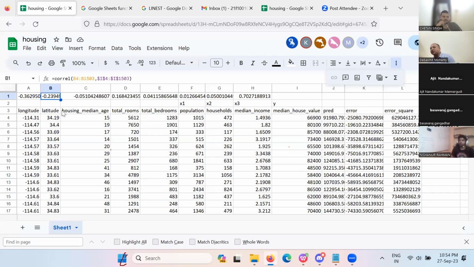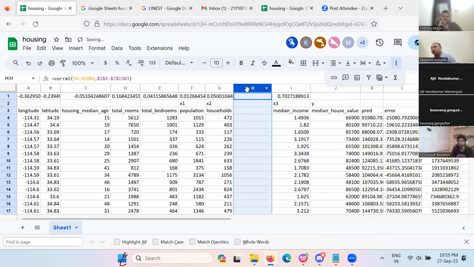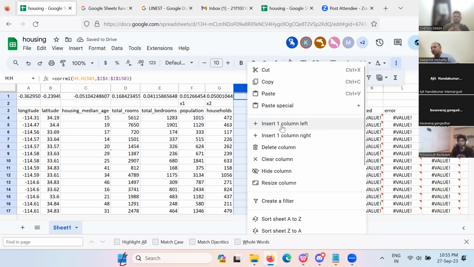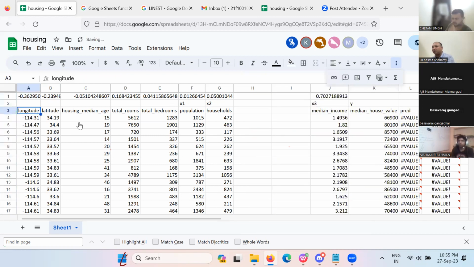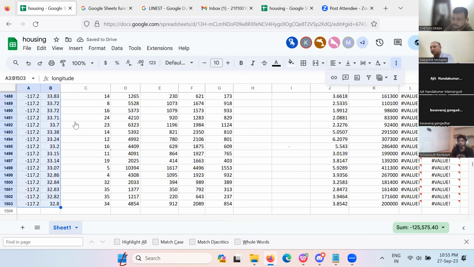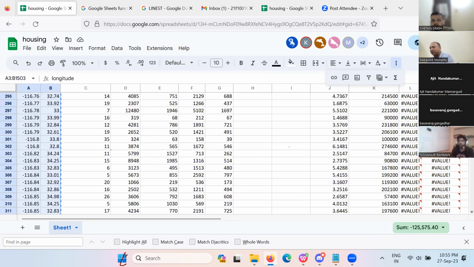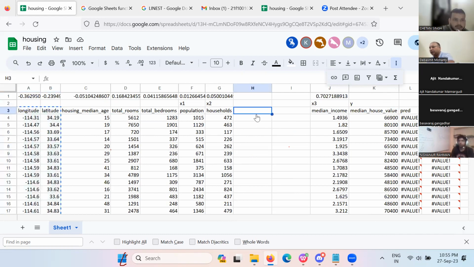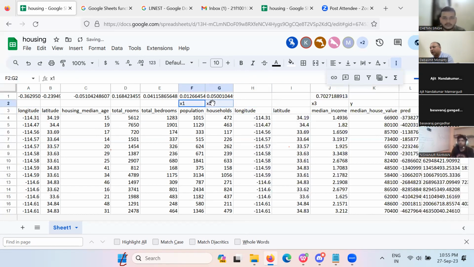So what if we, instead of using this population household, which is only 5 and 0.1, instead of that, can we do longitude and latitude? Intuitively, right? So if I actually want to maybe insert a couple of columns here, and I want to copy latitude and longitude and bring it here. Okay, so let's say Control C and come here and Control V. Okay, and now these are my new X1 and X2.